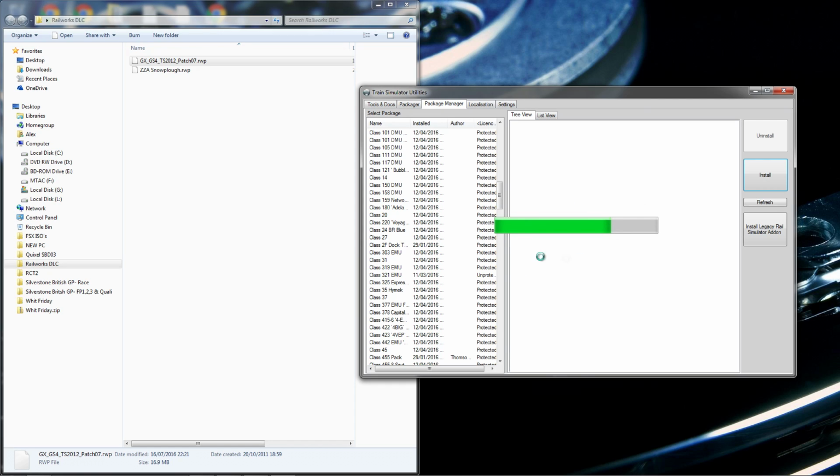So once that's done, usually your screen will refresh as well, which is possibly what it's doing. It's currently not responding because it's going through a lot of stuff. Apparently my hard drive light isn't flashing, so I don't know what's going on. But that is basically how you do it.